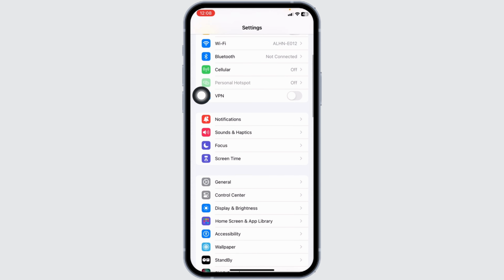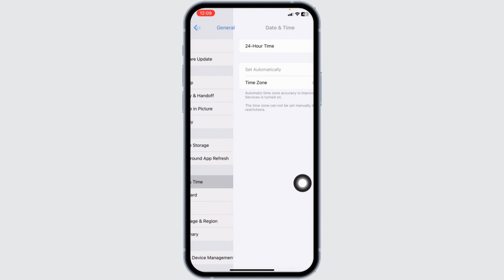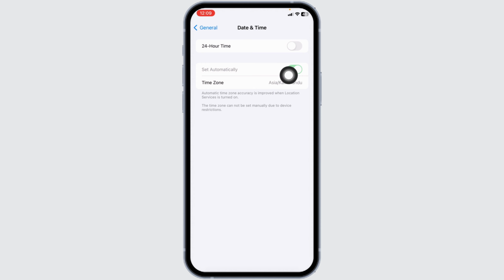Now scroll down, head towards the option of General. Now go ahead and click on the option of Date and Time. Now over here you will find this option of Set Automatically. Toggle on for it. Once you customize this setting, you can go and check whether your problem has been solved or not.